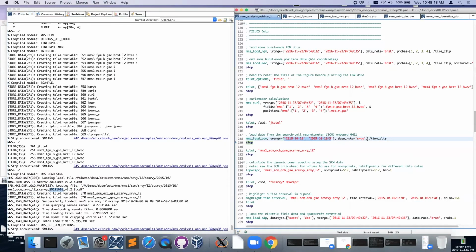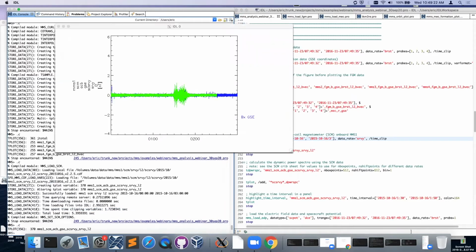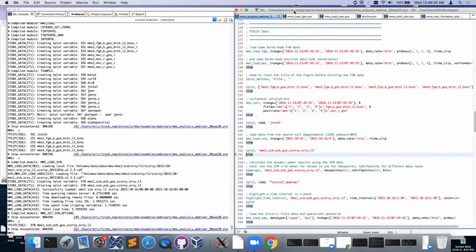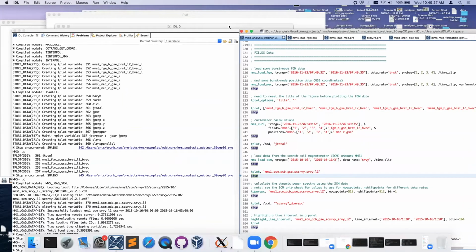If we hadn't used the time clip keyword, it would have loaded this full file, the full day's worth of data, even though we requested the trange to end at 3 hours after. We just don't time clip by default because it can take some time. You can see here, time clip, spent clipping the variables, it took almost 2 seconds. So now we can plot the SCM data in survey mode.